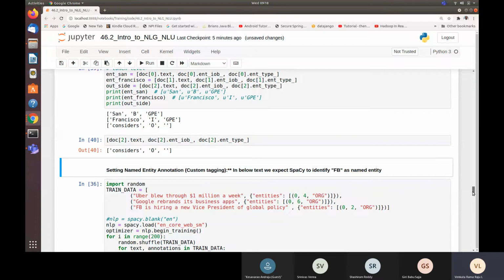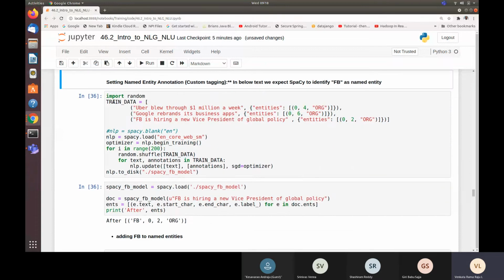So here I am doing custom named entity recognition training. I created training data, and then I specified where exactly the entities are present. Entities are present from 0 to 4. Uber is an entity, an organization I specified. Google is an organization I specified. FB is an organization I specified. And I took a small model and started training, and I took 200 iterations.